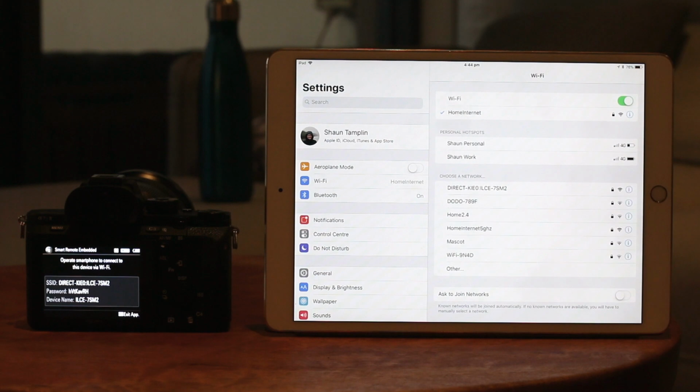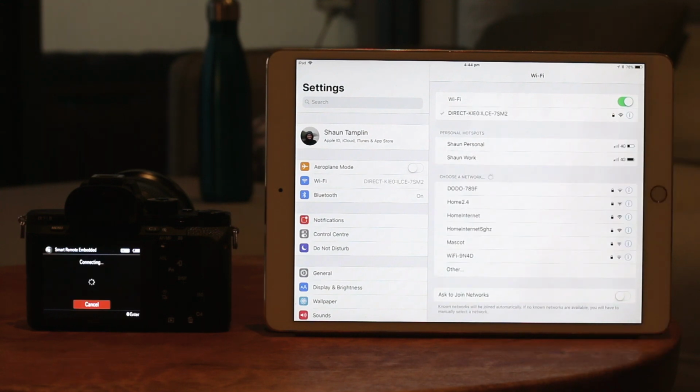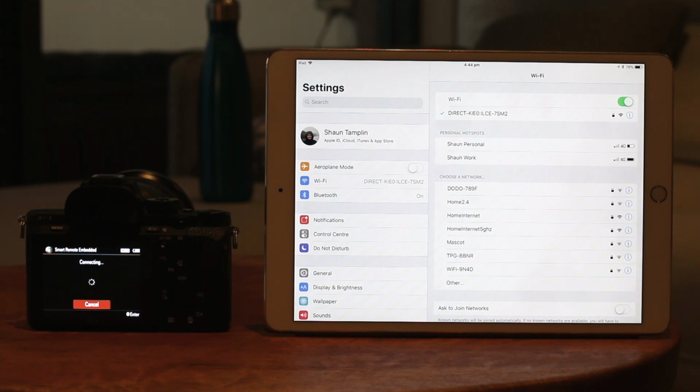So before I mentioned that we were calling it the Direct KIEO, we're going to go ahead and tap on that as our connection. It's going to ask us to put in the password. Now I've already put in the password, so it's remembered it, and we can see we've got a little tick here that says we're now connected to that camera.